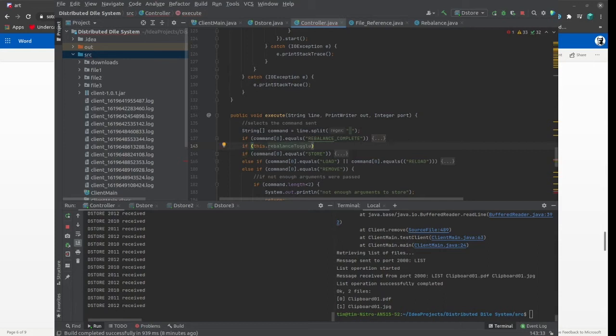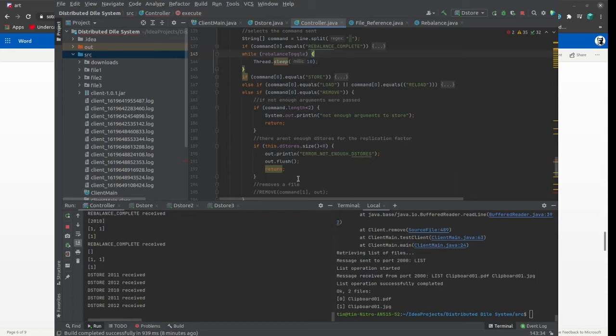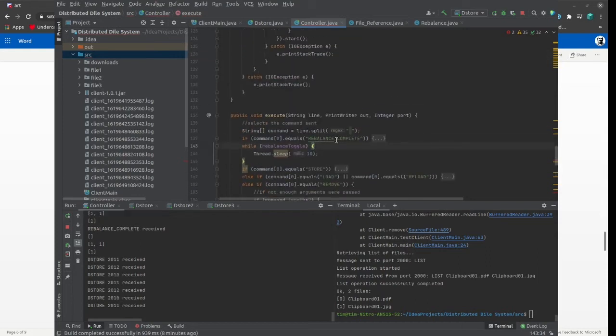if the rebalance toggle, actually we can just put it in a while, can't we? While rebalance toggle, thread.sleep, I don't know, like 10 milliseconds, say, right? So it's just going to stay in this loop until the rebalance toggle finishes. When that finishes, it is then allowed to go and check the rest of the things. That's smart, isn't it? But it still receives the rebalance complete things, so rebalance toggle can still happen. Because it's threaded, we're all good.